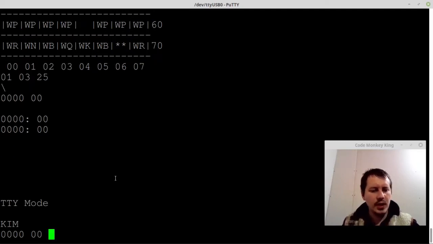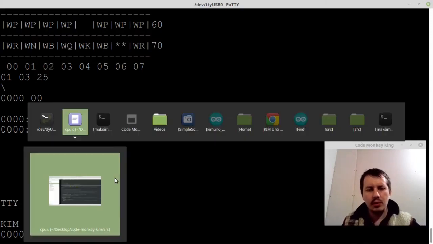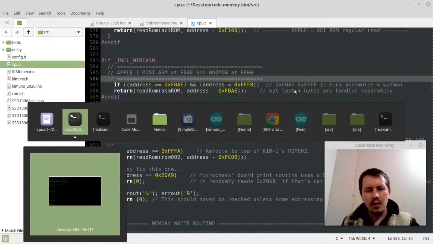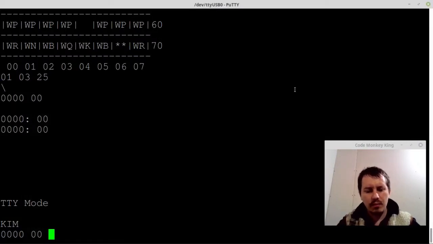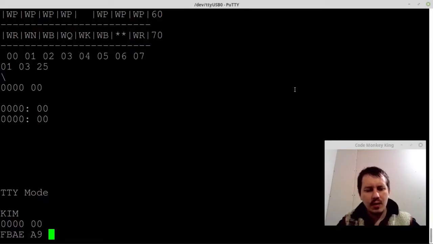Oh, I need to say tab, right? Okay, so back to this mode, and just to get an idea what kind of address. So let's start from FBAE. Okay, so FBAE, and here is the first byte of this tiny assembler.